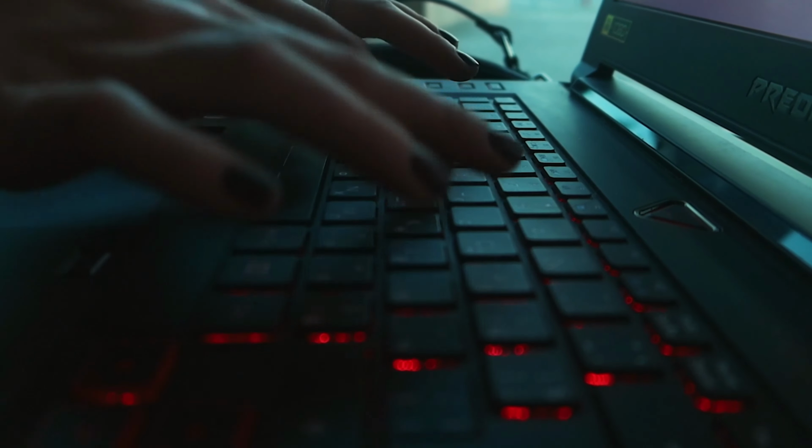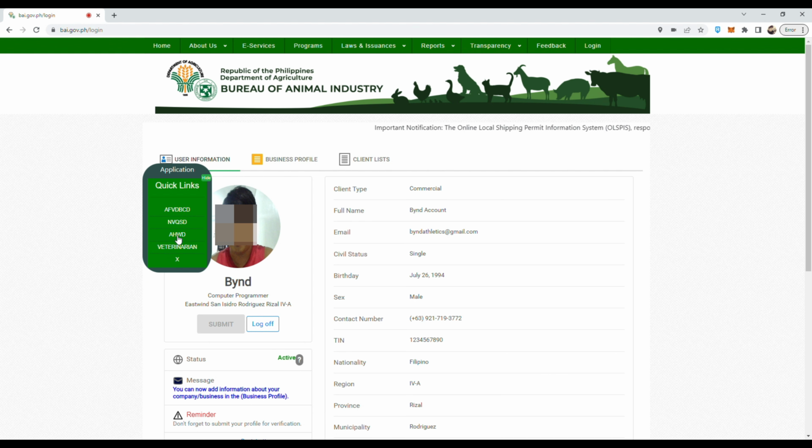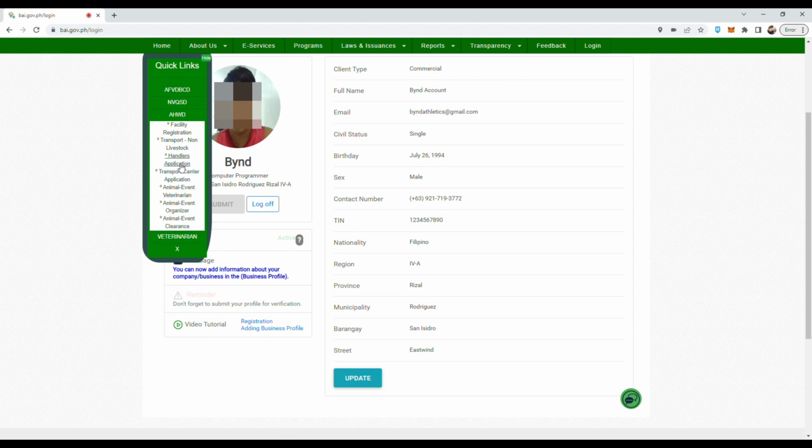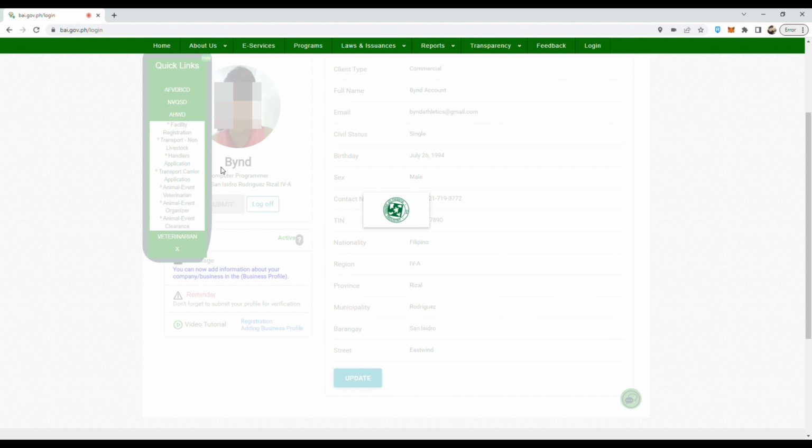Once you have successfully logged in, you will see the application quick links on your profile page. To apply for a handler's ID, click on AHWD, the Animal Health and Welfare Division, under the quick links. This will show you all the available applications under AHWD. Now, let's focus on the handler's application since we are applying for a handler's ID. Click on the handler's application.